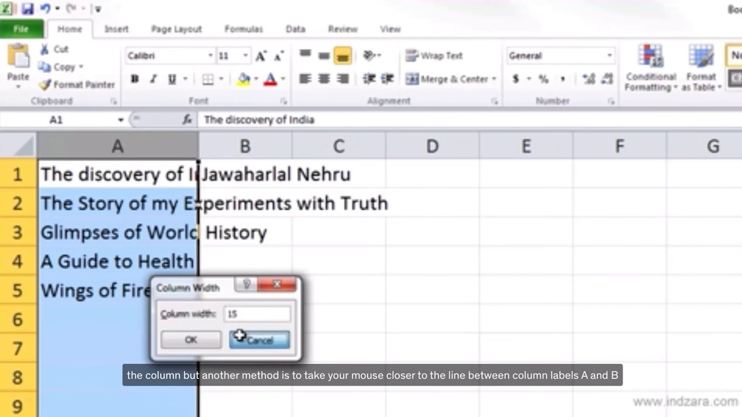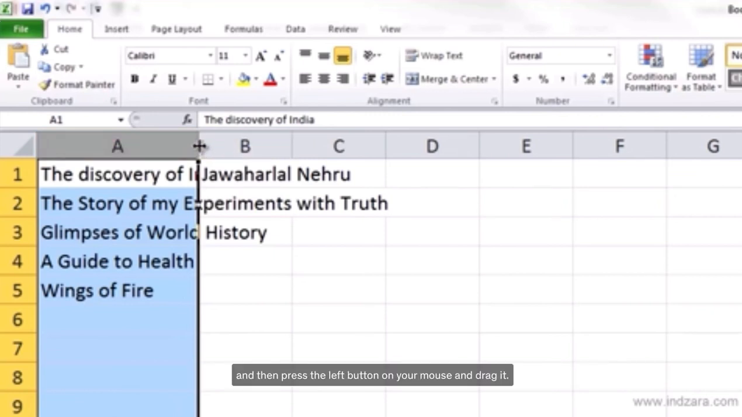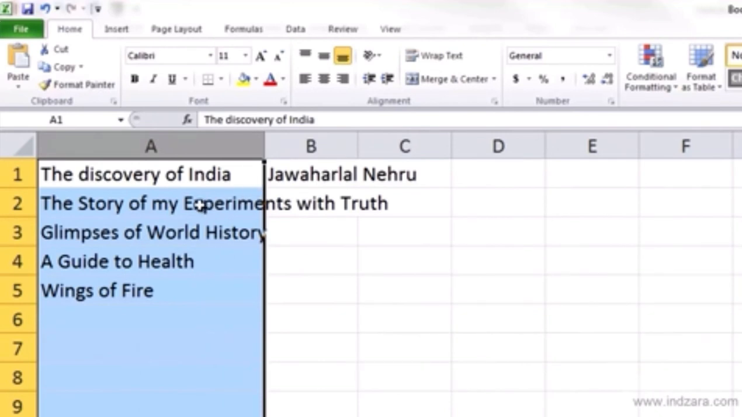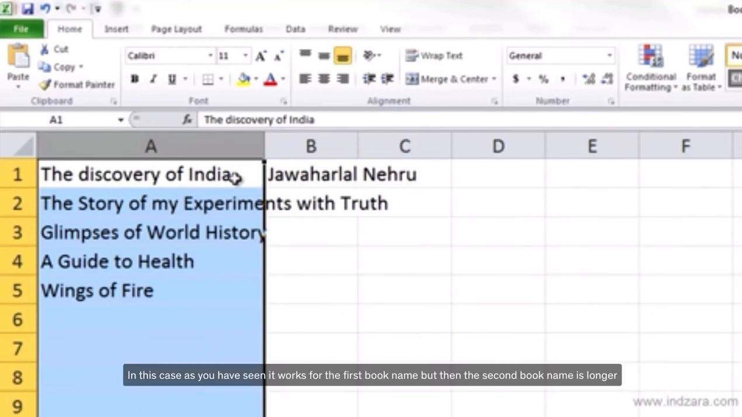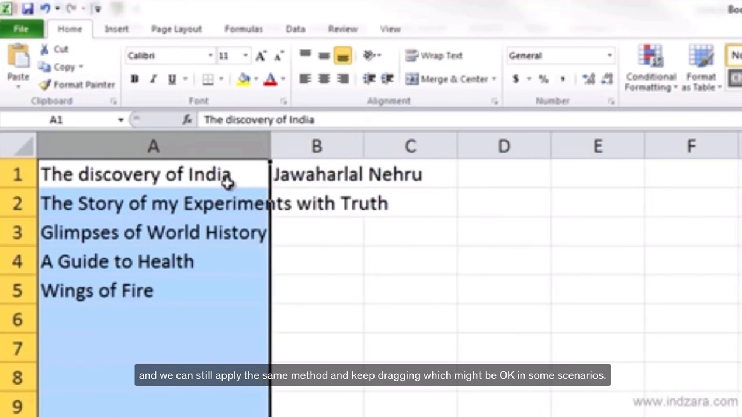So right-clicking, selecting column width, and typing a number is one method by which you can change the column width. Another method is to take your mouse cursor to the line between column label A and B, press the left button on your mouse and drag it. This is another way of modifying the column width. In this case, it works for the first book name, but the second book name is longer, and we can still apply the same method and keep dragging, which might be okay in some scenarios.